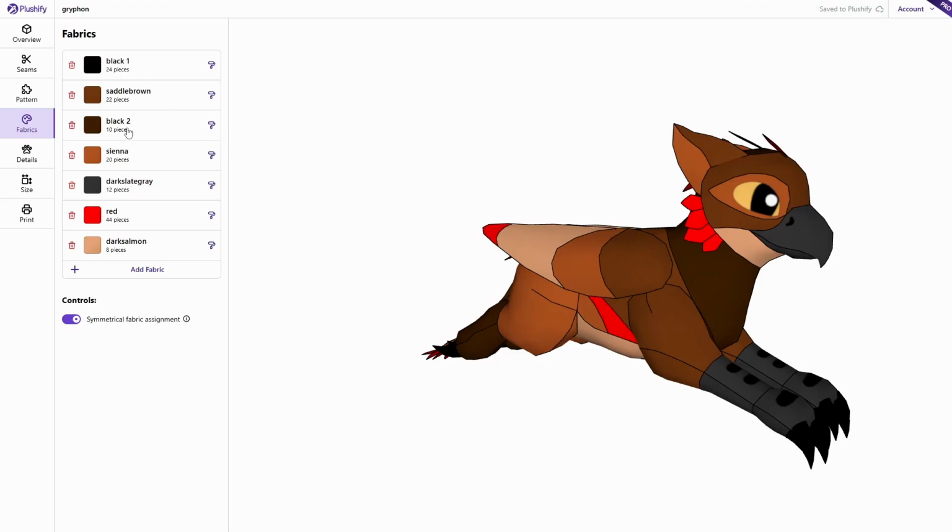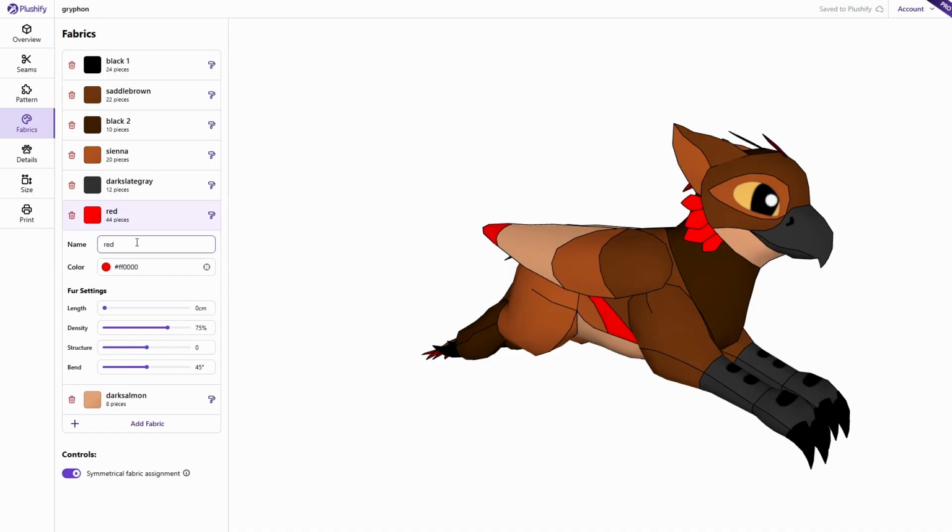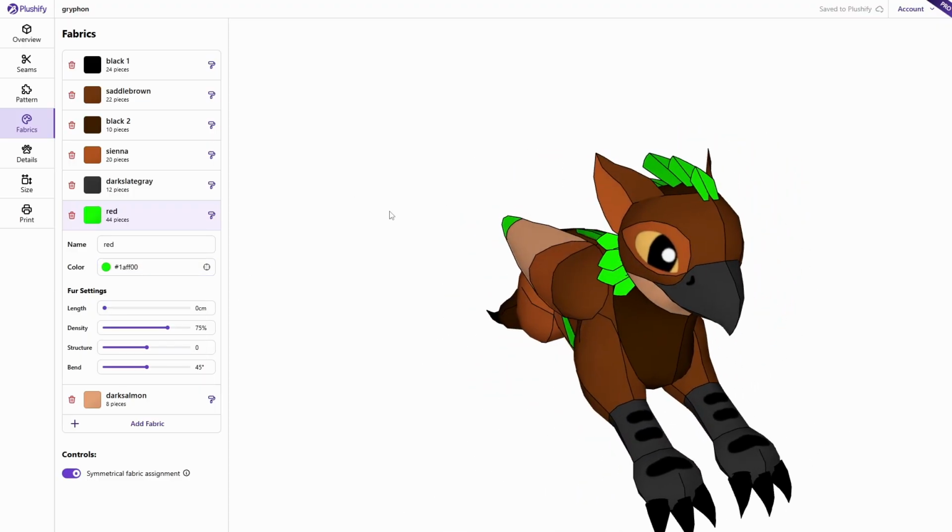Here we see all the different colors that Plushify identified for the different sections of the pattern. And since this is Plushify, we can play around with it. So for example, if we don't want red, then we can just change the color and see how this model would look like, for example, with green accents. And we can, of course, also change the names of the colors.